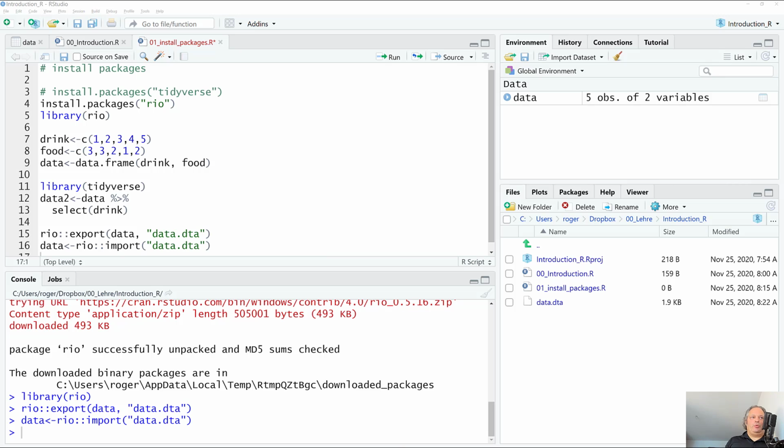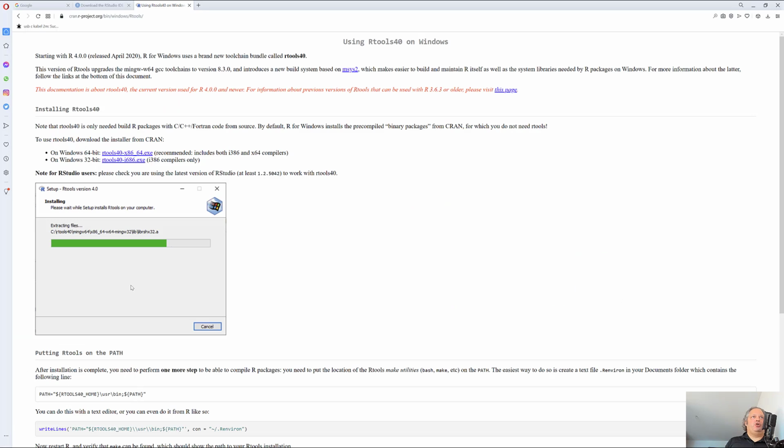A lot of times you will get errors when you install packages. So read carefully the error message, copy and paste it into Google, and look what they propose. For some packages, I think it concerns only Windows people, I'm not sure, you will have the error message that you need to install RTools. This is the case for a lot of packages. So I will shortly show you how to install RTools.